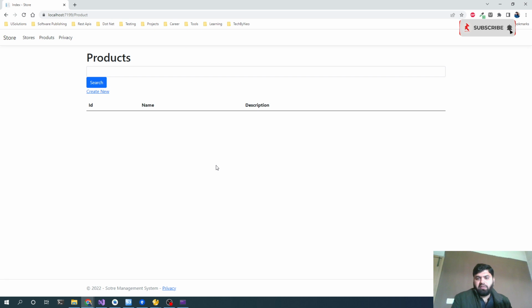Awesome. Now we have replaced all our actions and the data coming from those actions, and now it's pulling the data or communicating data with the database.